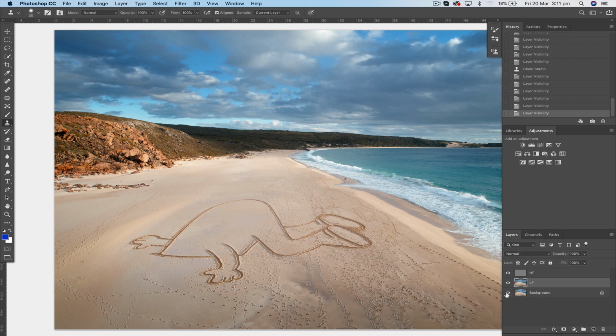Now I might go through and clean up some more areas on this image, but that is how we can do this sort of work without making it look real dodgy.